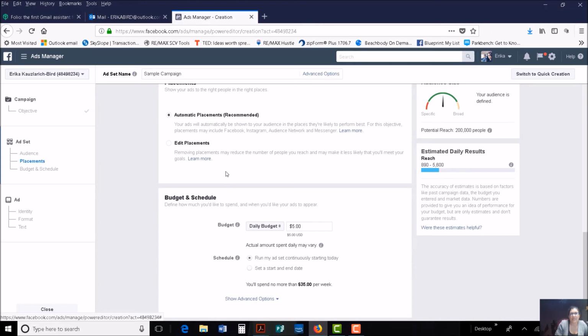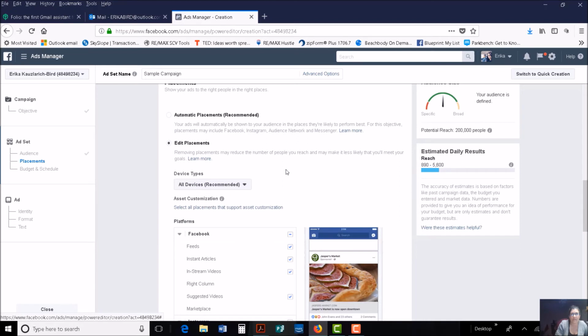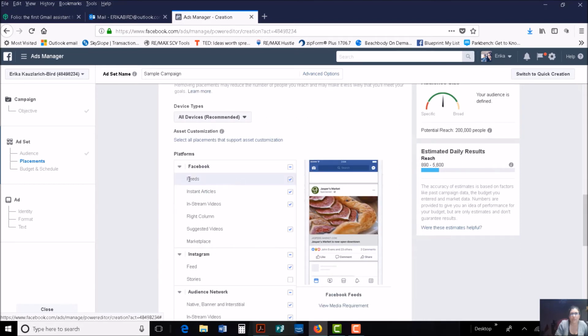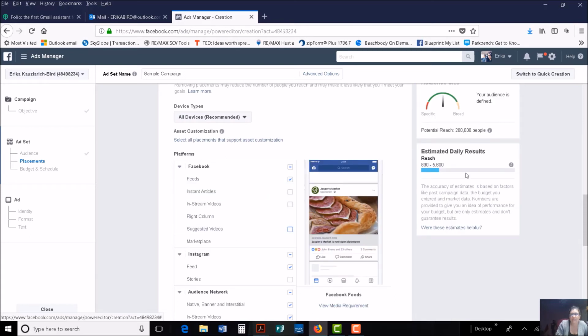Then we're going to come down to placements, and you want to make sure you edit your placements. With the editing of the placements, you can ensure you want your ads to show up in people's feeds. You don't want it in any of these other areas. So we're going to uncheck all of that, and once again, it did not change the potential reach in any way.